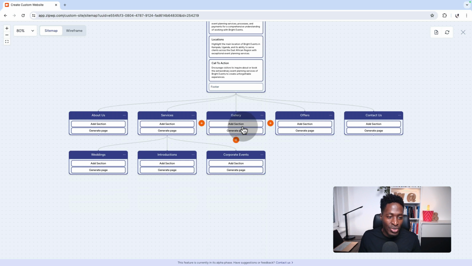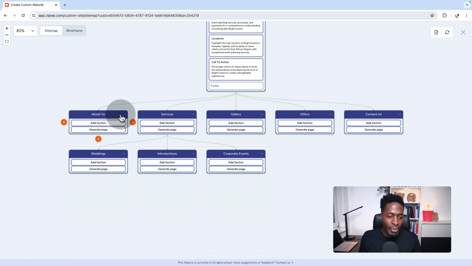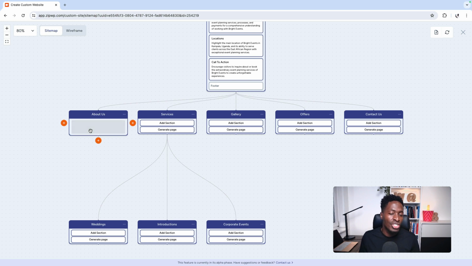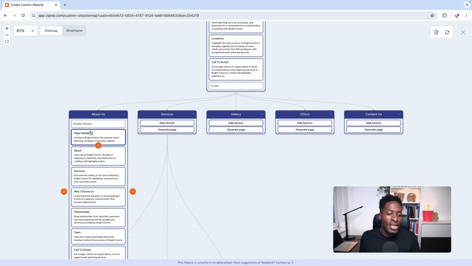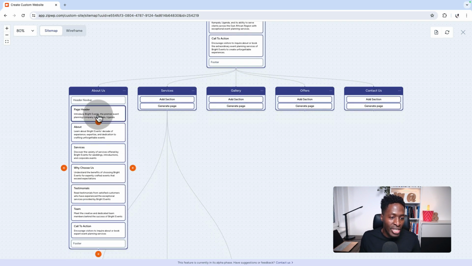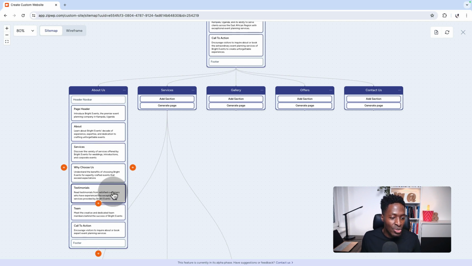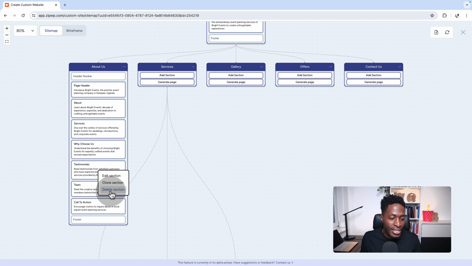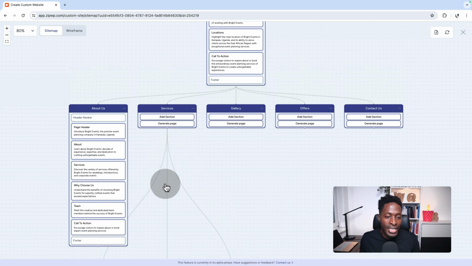I don't want it. Let me just go to one of the pages here, the about page, and I'm going to say generate page. So I can say generate page from here, or I can just click over here. Now this will generate the different page sections or content that is going to be on this page. And there we are. So we have a page header, we have the about services, why choose us, testimonials. Now I don't want to have testimonials on the about page, so I can right click and say delete section. There we have the section deleted.